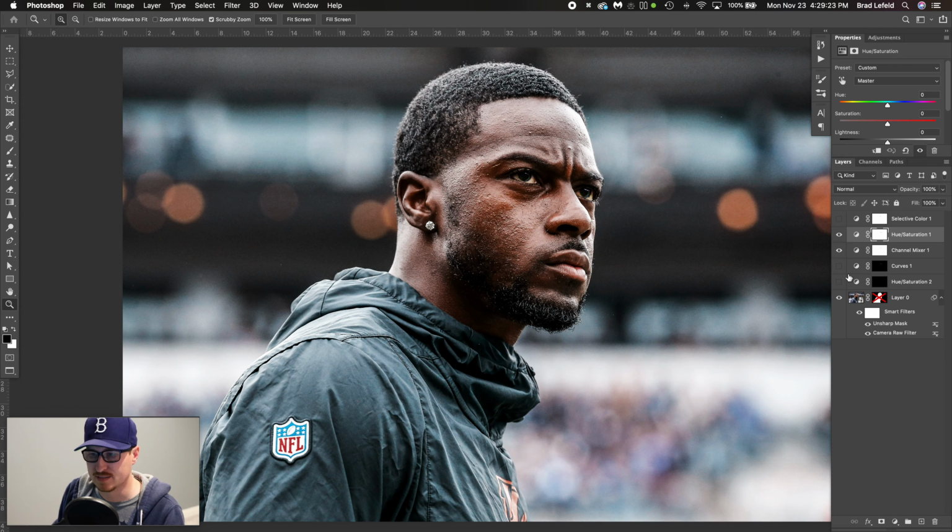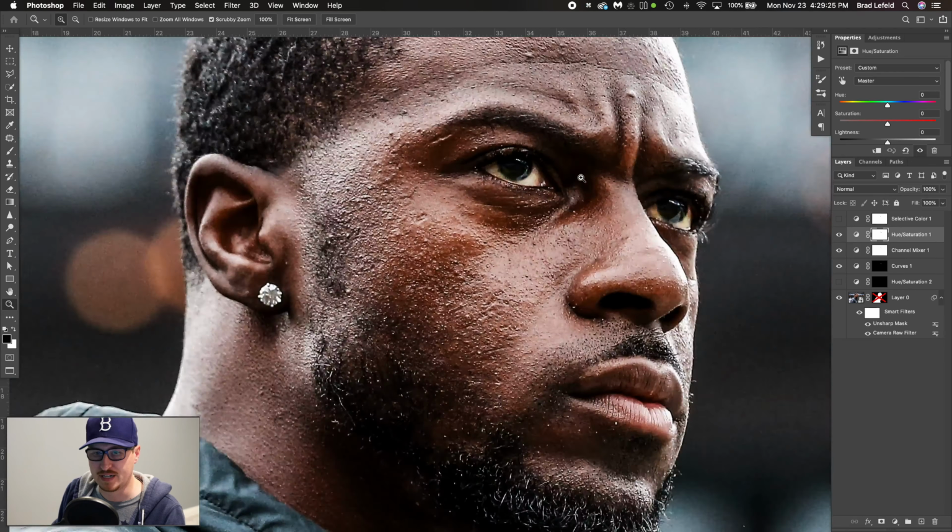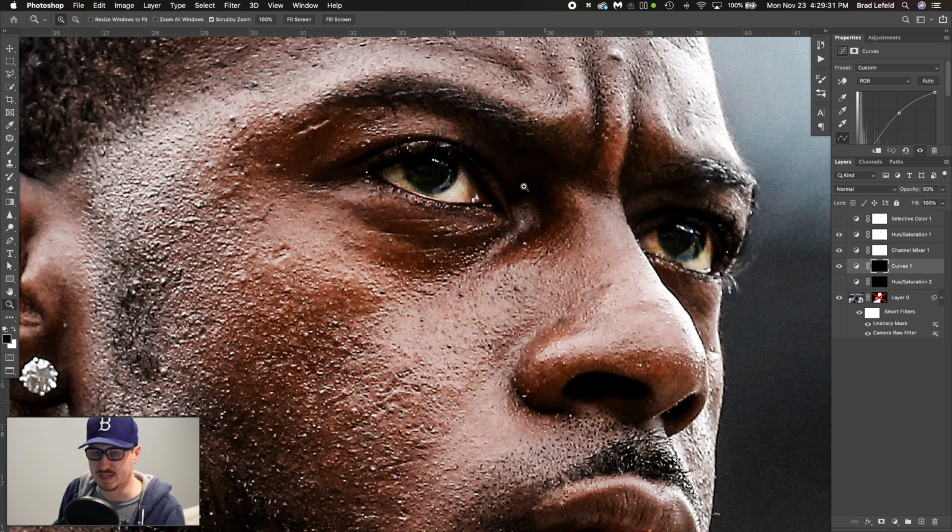I have a curves layer to brighten up his eyes a little bit. You can see this brightens his eyes up, and this is just a curves layer. I just bumped up everything and then painted it on where the whites of his eyes were.